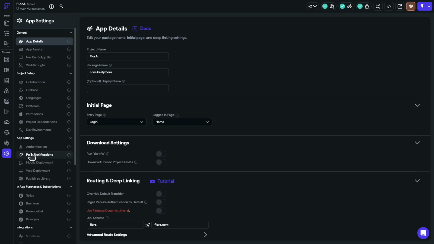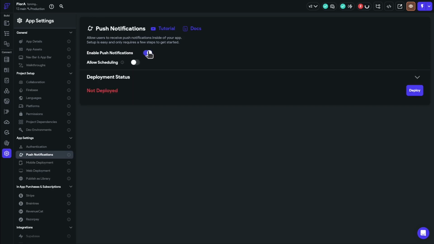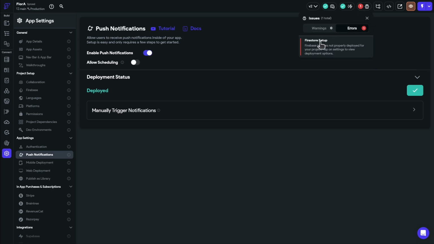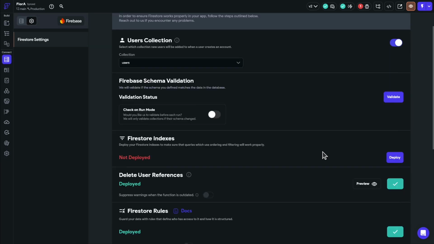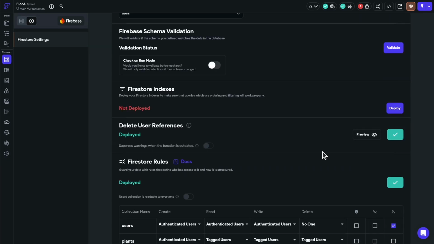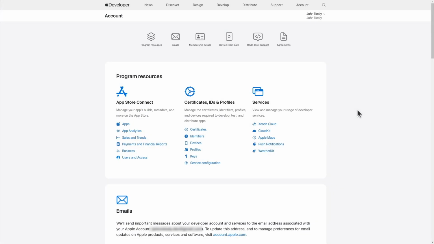Now we'll start by going to push notifications, enable push notifications, and deploy. Okay, great. Easy as that. And I see I have an error in the project. It's a Firestore setup error. Actually, sometimes what happens in FlutterFlow, it might be custom code, it might be a cloud function, they need to be redeployed periodically. In this case, it's our Firestore index, and it's just a matter of hitting the deploy button. That'll solve this error. So now we have to head over to the Apple developer account.